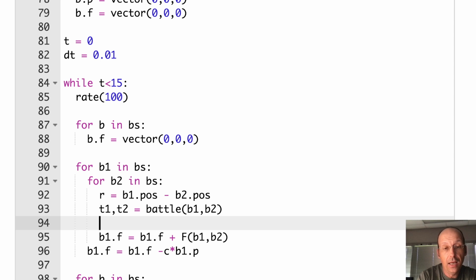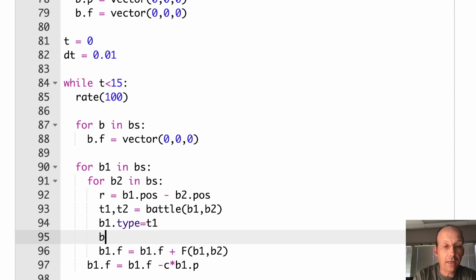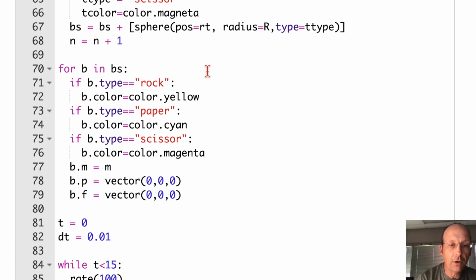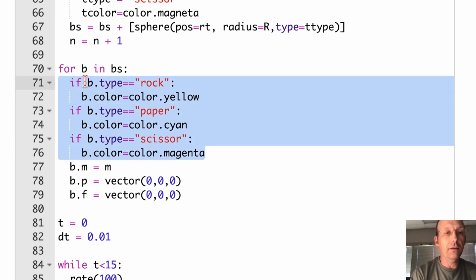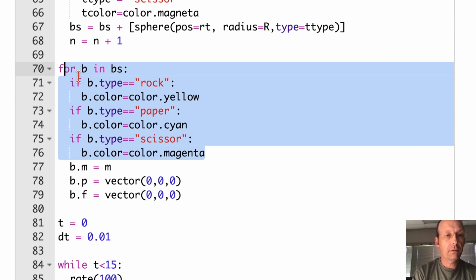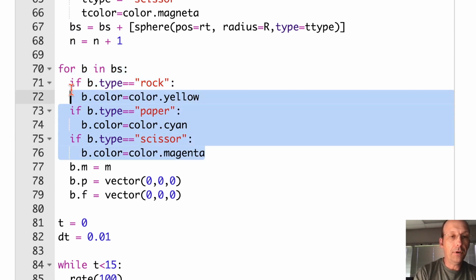So I'm going to say B1.type equals T1, B2.type equals T2. Now I do need to reset the colors. So I'm going to do that up here. I'll do that at the end. Up here.